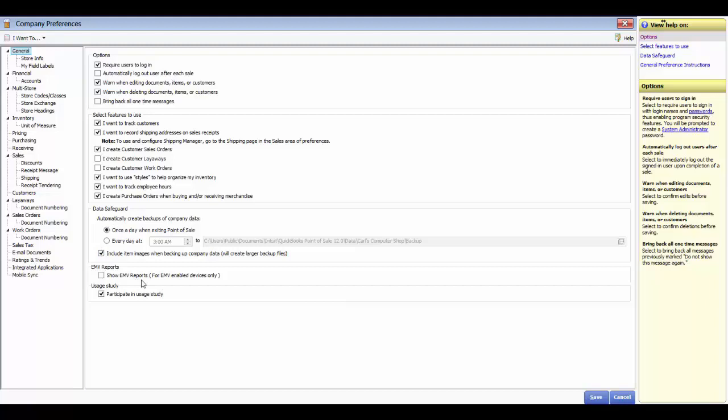You can show EMV Reports. This means that if you have credit cards through Intuit and you have the EMV set up, then it will show the EMV Reports.